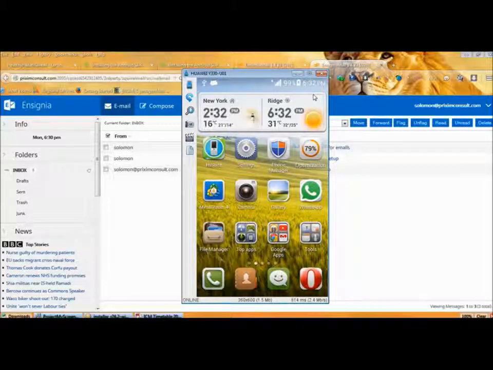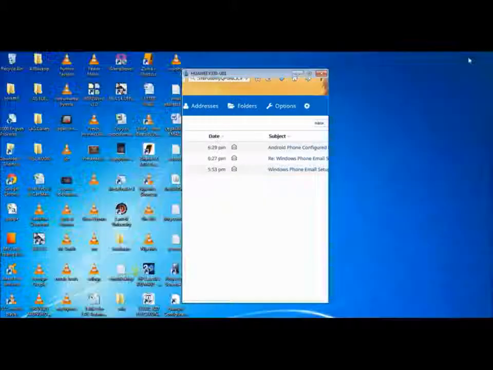Now I go back to my Android screen, and as you can see, that is it.